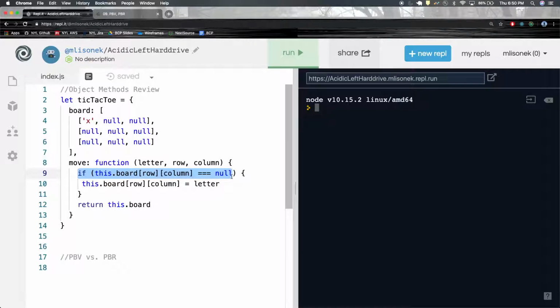What don't you understand? Just trying to follow you. Okay, I'll explain it again. Well, let me change this back to null. So you understand that on this object tic-tac-toe, there's a key board, right? Yes. And that key's value is an array of arrays. Yeah. And it's just all nulls, right? It looks like a tic-tac-toe board this way, right?